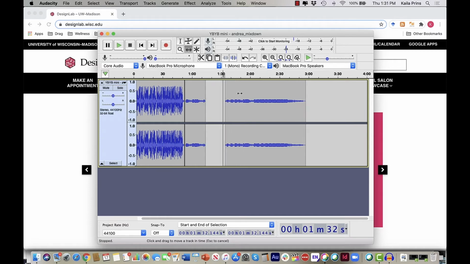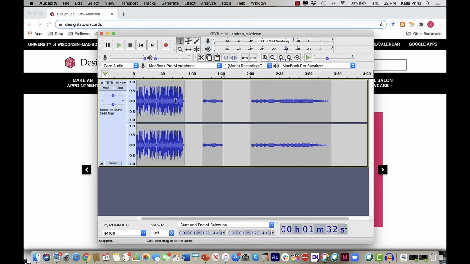Then simply click on the clip you want to move and drag it to the part of the timeline where you'd like it to sit. There are a few different ways that you can manipulate the volume of your audio. If your audio is not quite loud enough, you can select the track that you want to adjust, go to the Effects menu, and select Amplify.